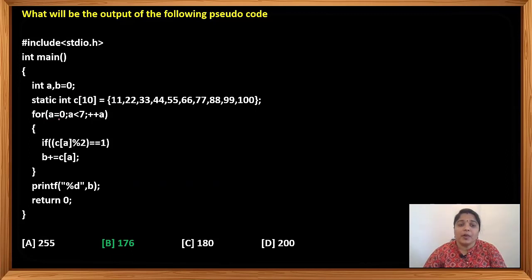There is a for loop. It is from A equal to 0 to A less than 7. That means this complete array is not traversed. Only till the 7th, this is 0th element, 1, 2, 3, 4, 5, 6, 7. Only till this element the array runs through.